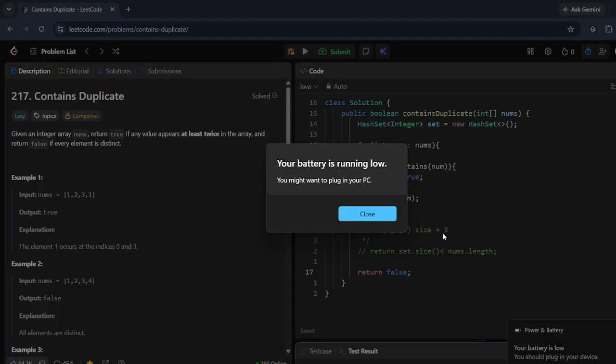Okay, I need to wait one second because I need to put the laptop into charging mode.